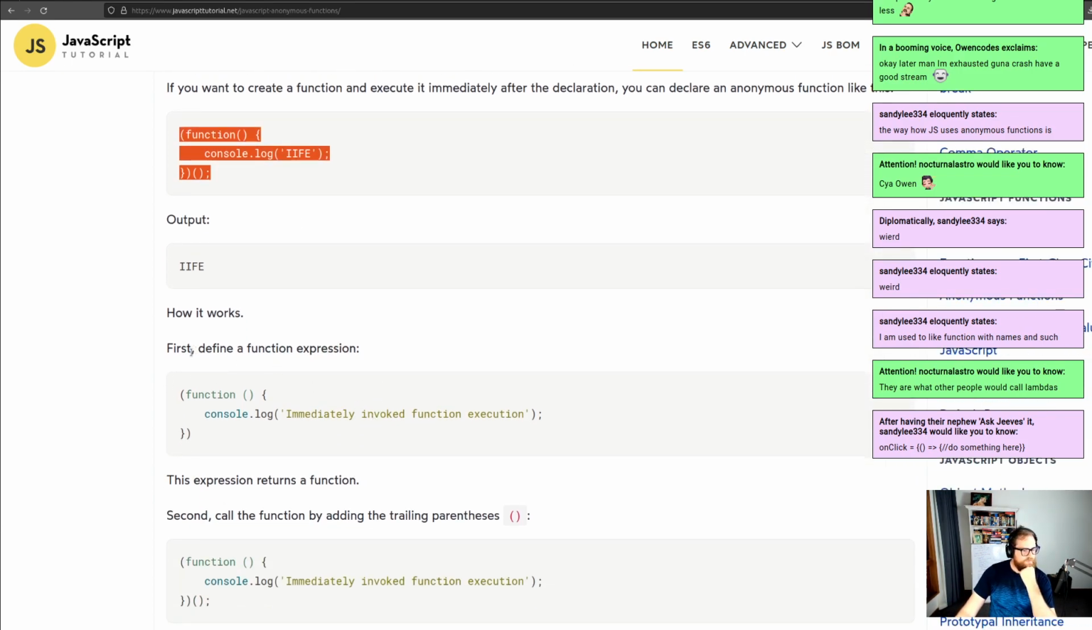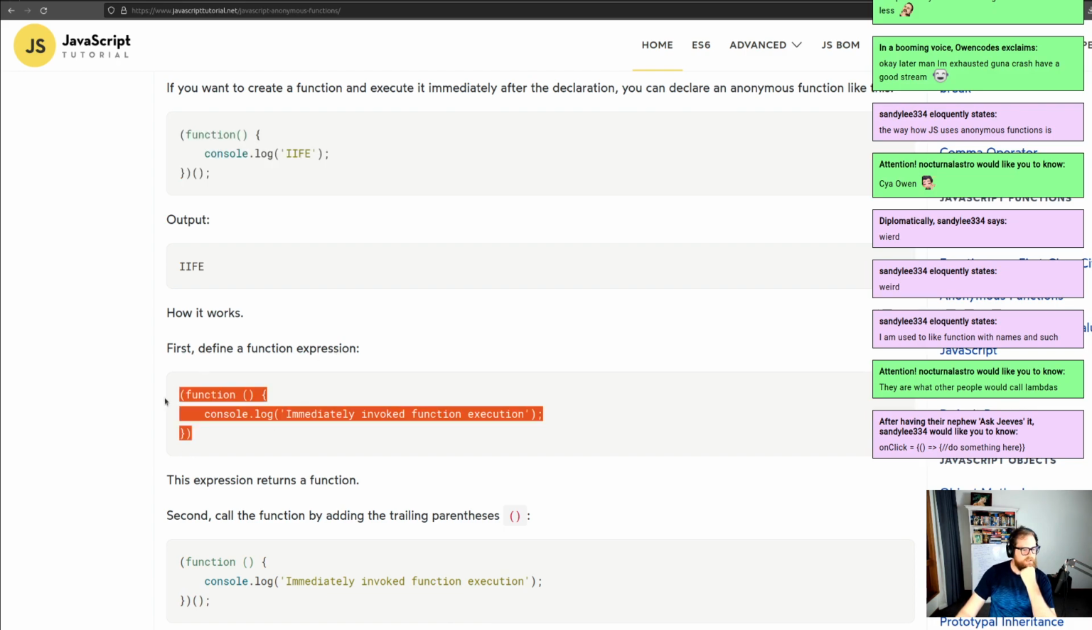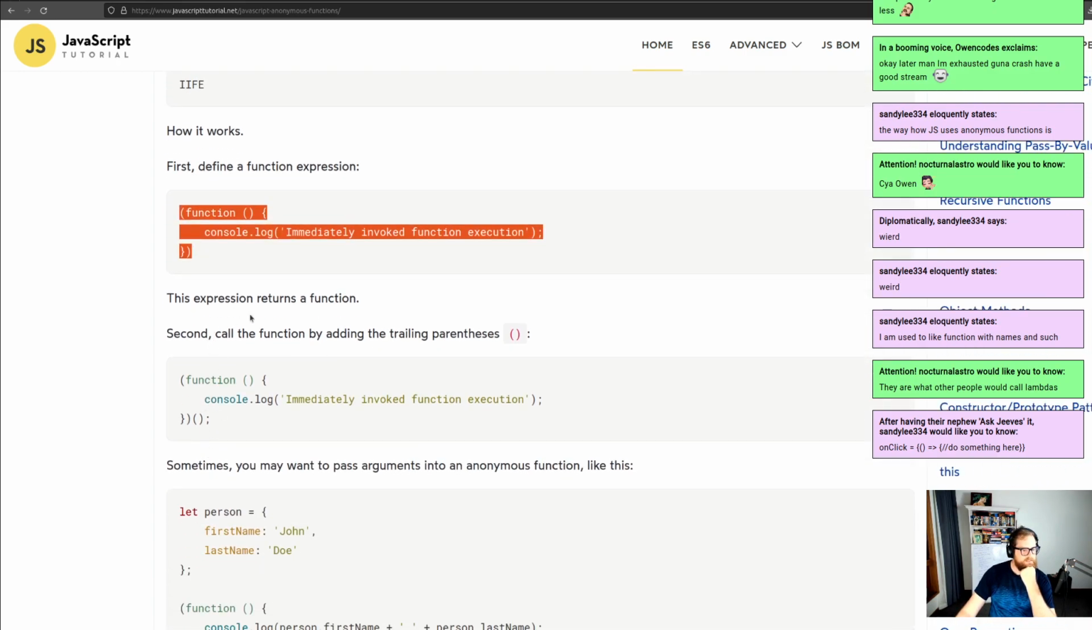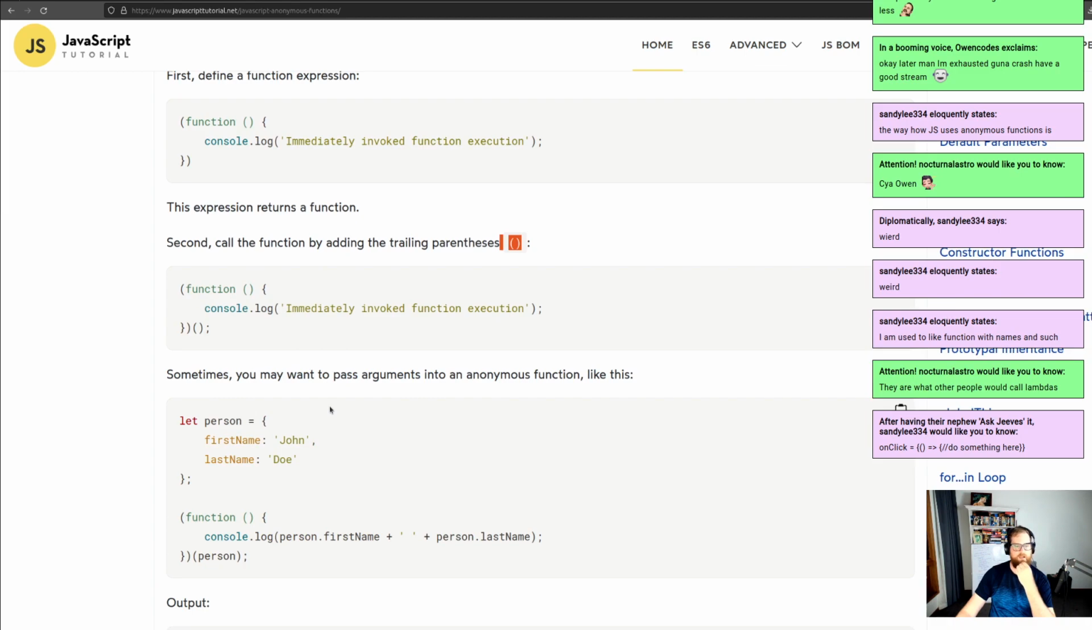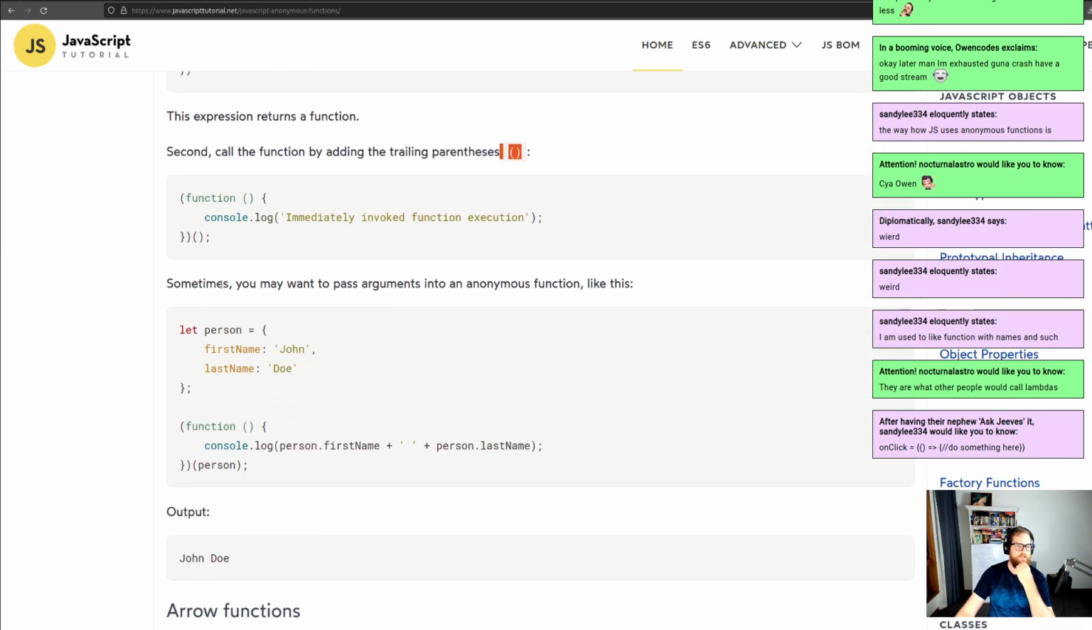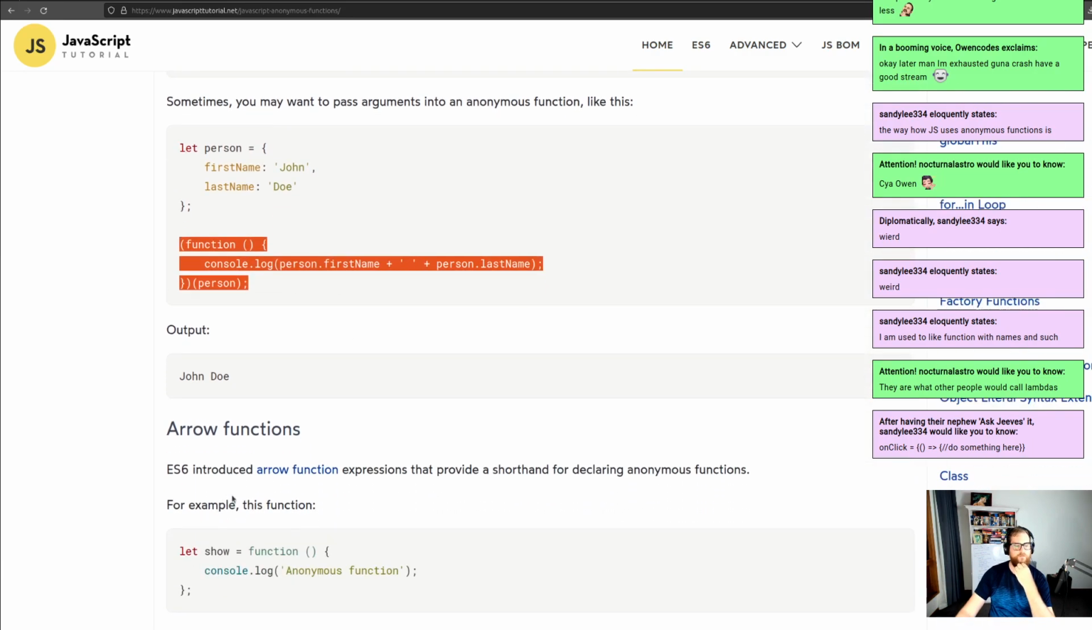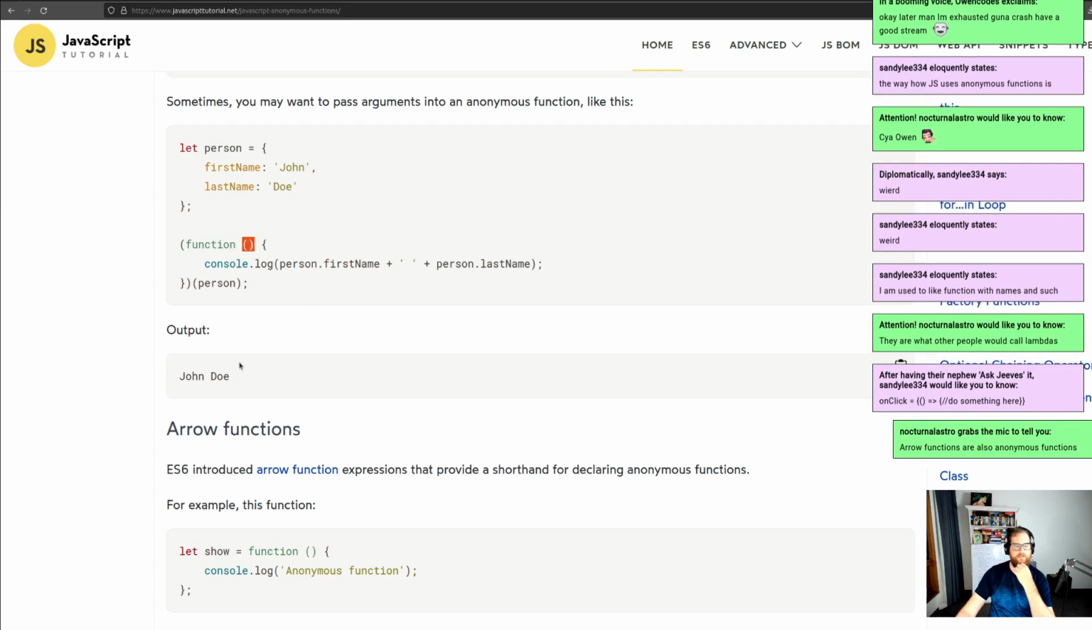How it works: first, define a function expression. Yep, we do that. It's in brackets, then the expression returns a function. Second, call the function by trailing parentheses. Yeah, all right, cool. Sometimes you may want to pass arguments into an anonymous function like this. So person, yada yada. Okay, that passes through. But yeah, that's weird. It's got nothing there.